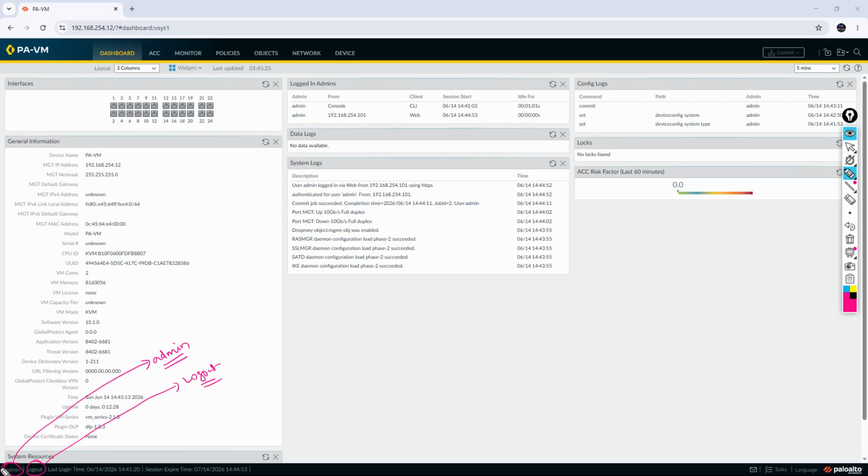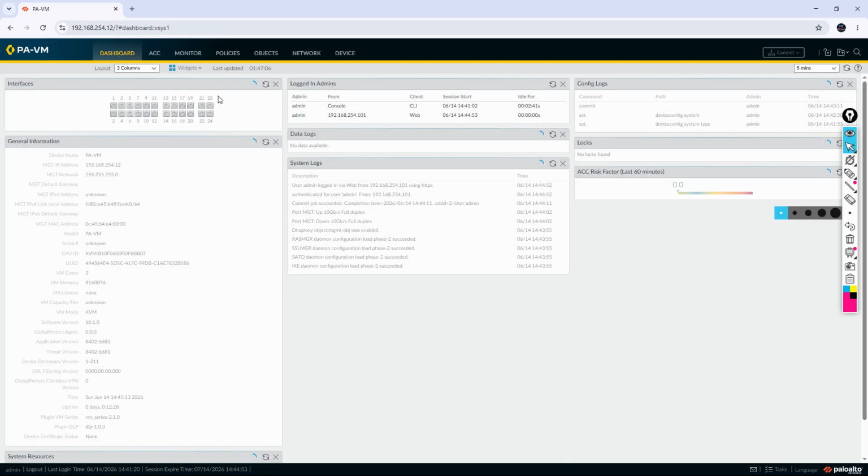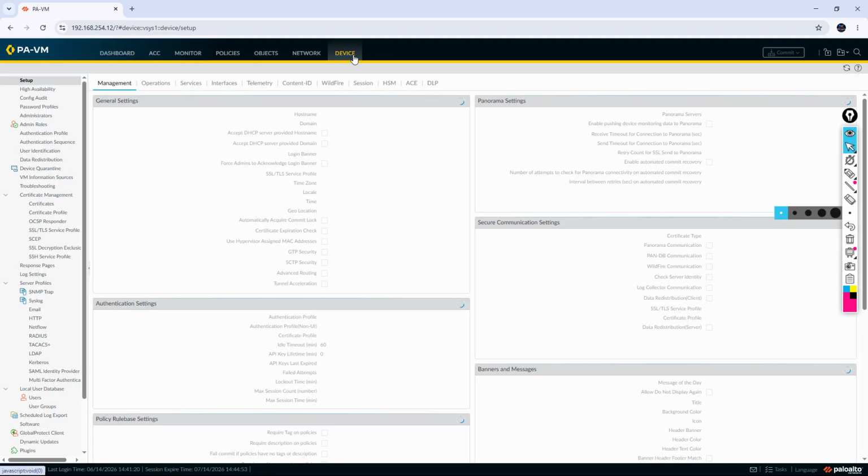If you want to know which user you are logged in as, you can see it here. You need to come here at the bottom. This is the place. And if you want to log out, this is the place that you can see. And another thing is, if you want to refresh, just click on this and it's going to refresh.